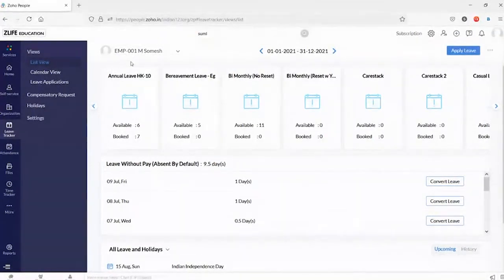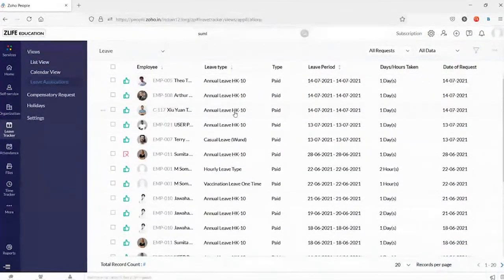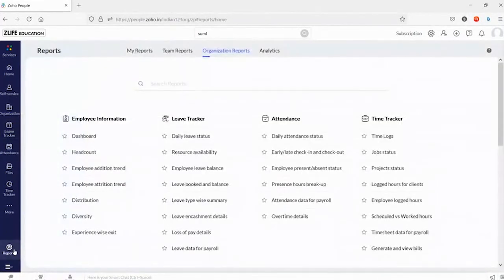And all the leave requests raised by your employees will be seen in the leave applications. This is the complete summary of leave management. And finally, we're going to see the reports. Here, click on reports in the left bottom corner. Once you click on reports, you can find the leave tracker where you can find all the reports.